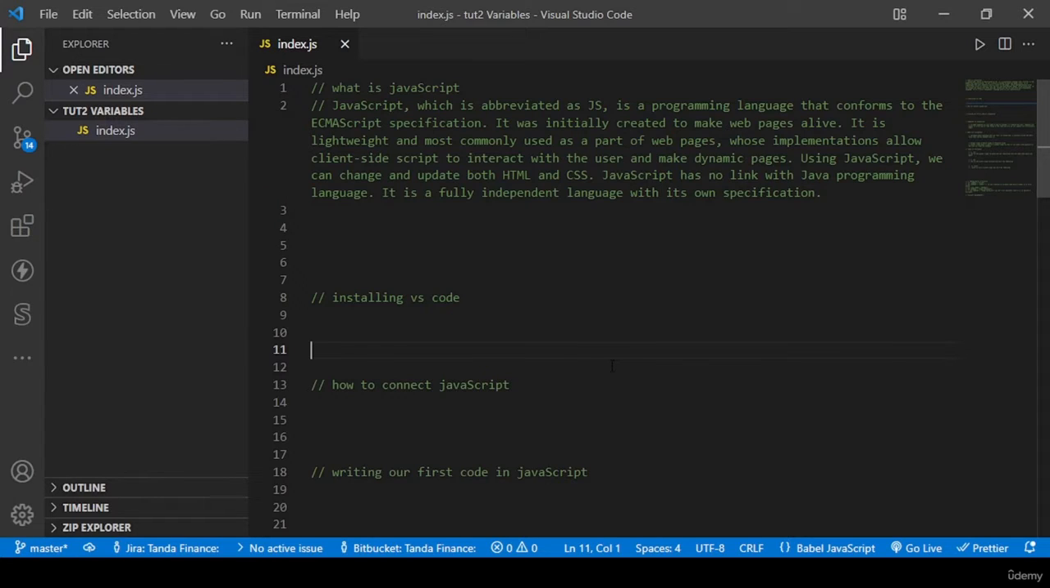Now, if you are confused by these terms, like what is MongoDB, what is Node.js, what is Visual Studio Code, don't worry about anything. We'll cover everything, but step by step. So I will make sure that you are getting everything right.